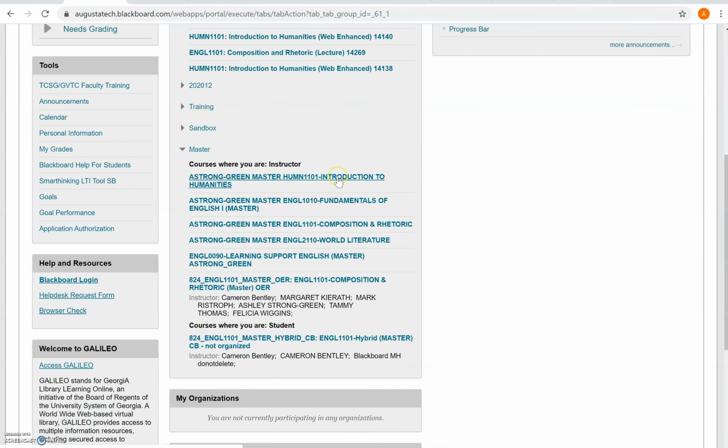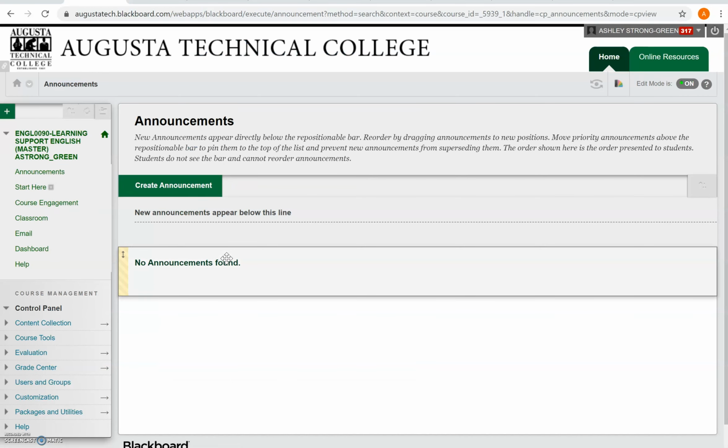And so I've already set it up in my humanities class. It's already set up in my 1101 class, but I do need to actually set it up in this learning support class. Now, you can place these links wherever you want in Blackboard.